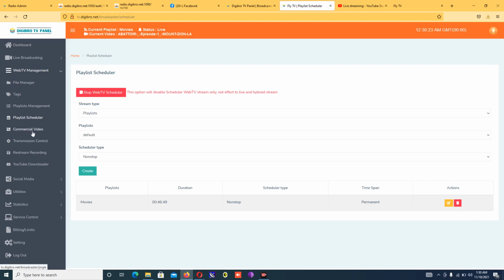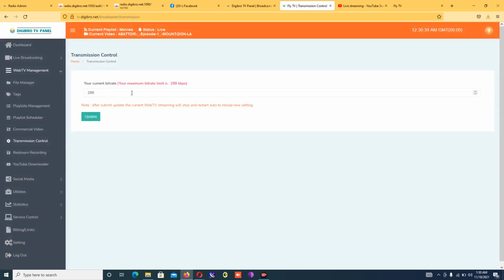I also talked about commercial video, where you can have, in between, maybe at every 15 minutes, every 30 minutes, every 1 hour, jingles or commercial video played. Then I think I've talked about transmission control. With this transmission control, you can increase the bit rate. The lower the bit rate, the lower the quality of your transmission. So you can increase it to a higher bit rate so that you can have good transmission like HD, like SD and the likes.